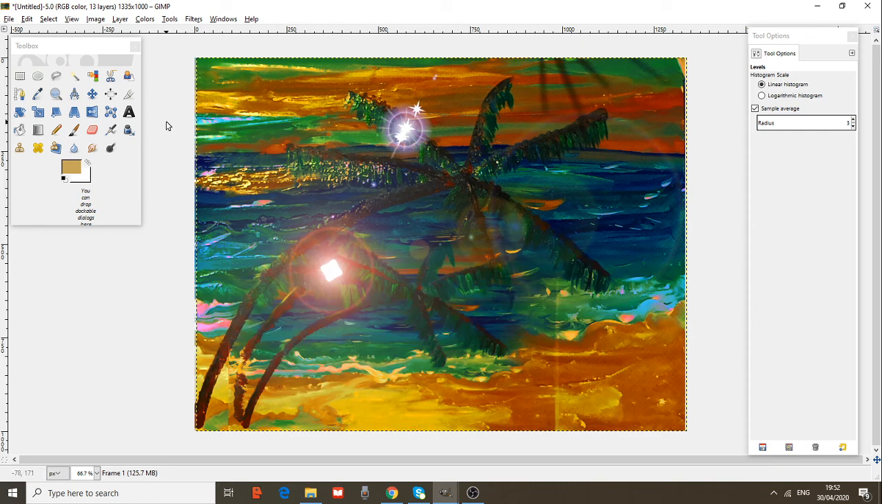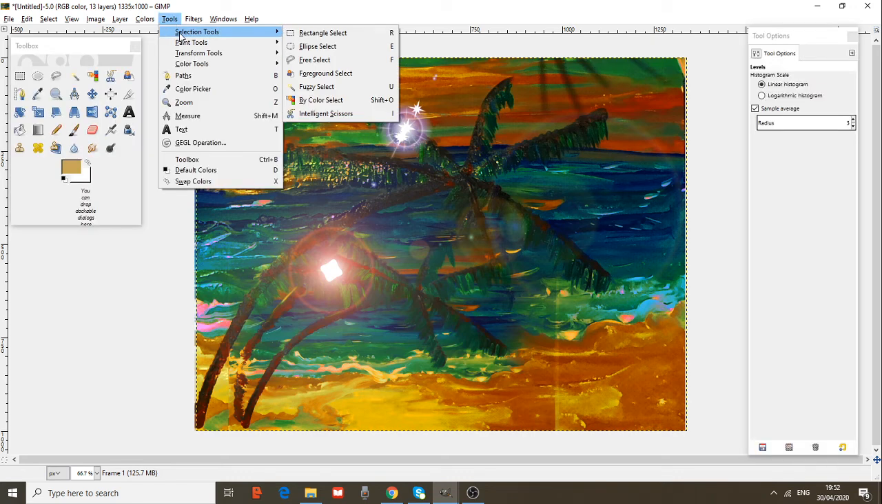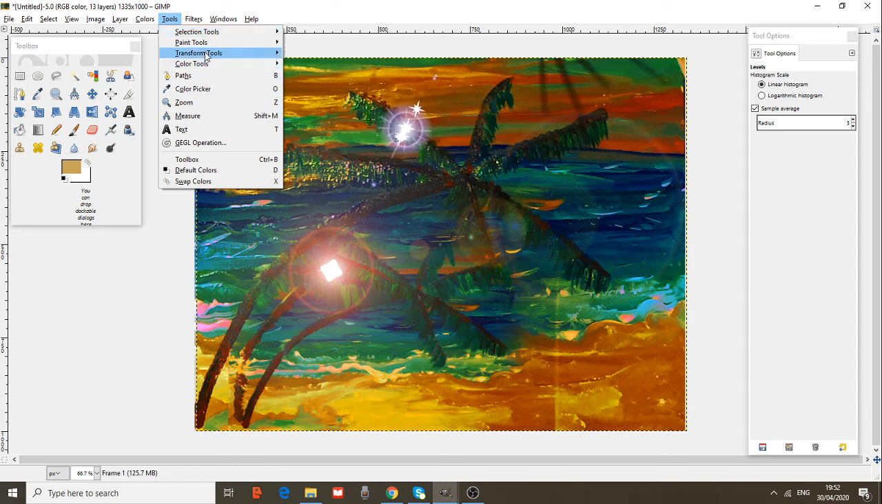Okay, this is the basic knowledge of GIMP. Let's see the tools also. Selection tools, it is the tools that we have shown before: the rectangle select, the ellipse select, free select, foreground select, fuzzy select. We have shown all of these, and by color select and intelligent scissors. These are for an advanced level, not now.